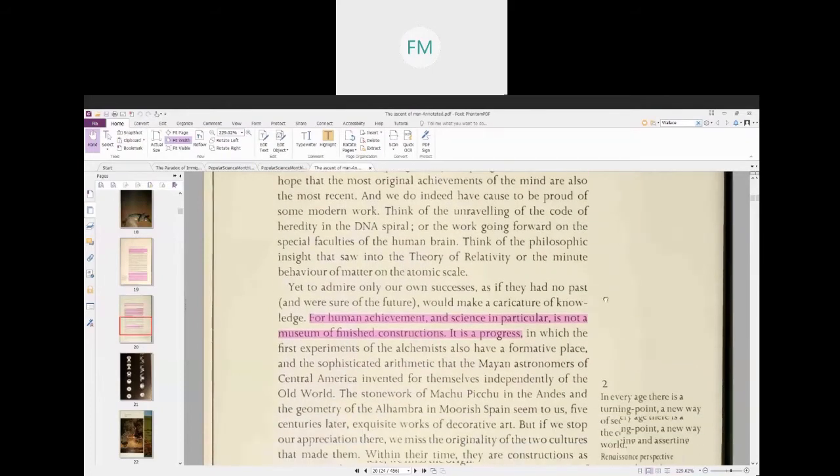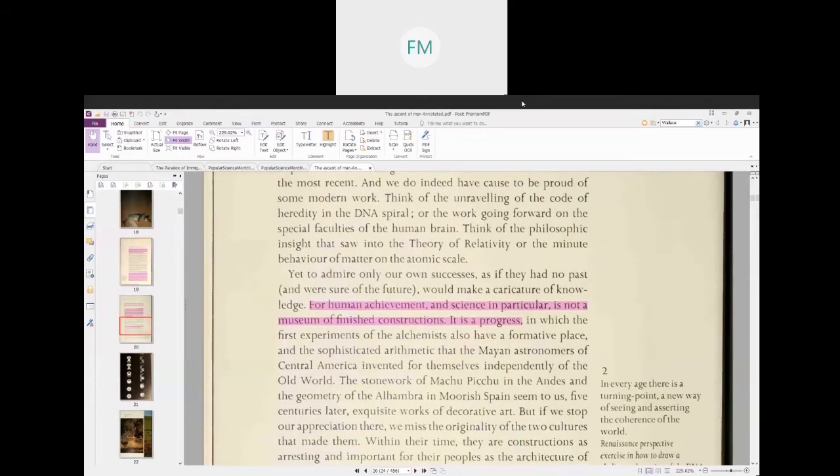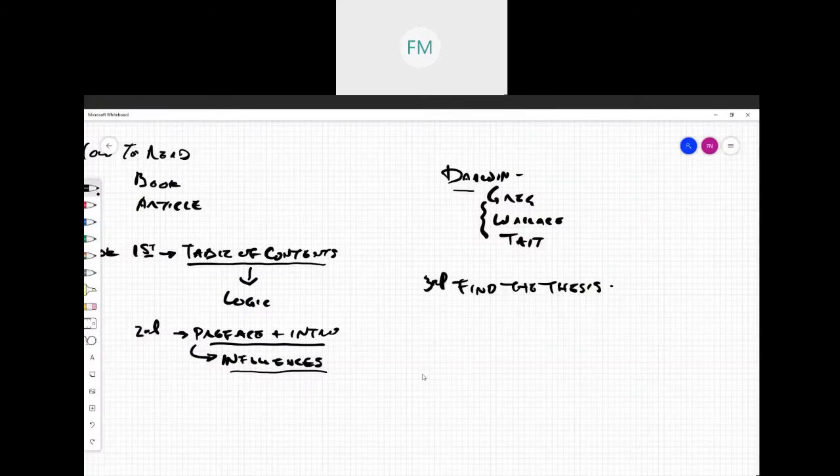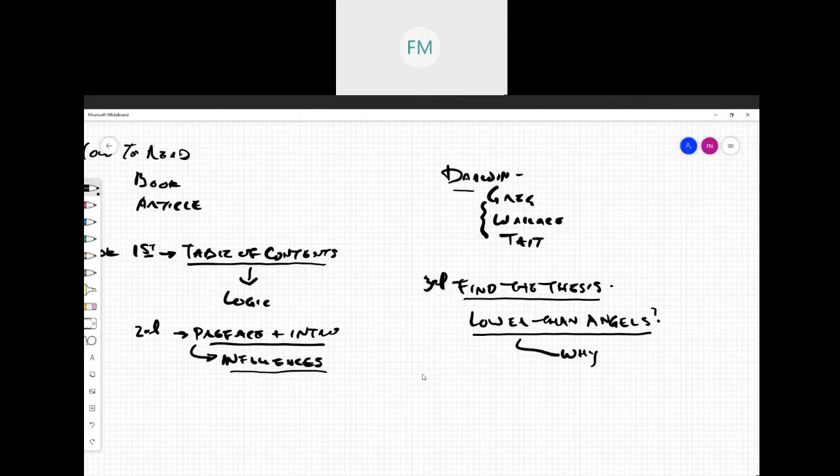So one of the questions I have, let's go back here, as I'm reading the chapter, we now have the thesis, but it's very interesting that he calls this chapter Lower Than Angels. That begs for me to ask, why? And when I understand this, I will understand this.